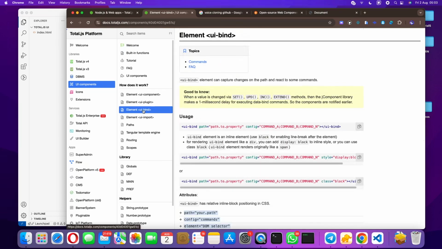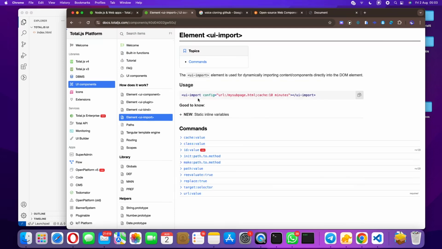If you go to UI bind, you notice you have this tag here, you have the config, and once again you have the path, and you also have UI import. Interesting. It may not have the path as an attribute, but you also need a path to represent some kind of config attributes here. And if you go through the elements of the Totaljs UI library, you will see that paths are everywhere, and that is why I am making this video, to make sure that we understand the role of paths in the library.